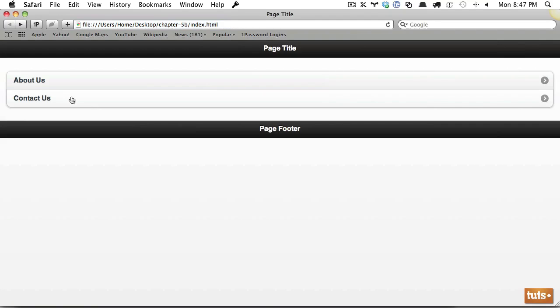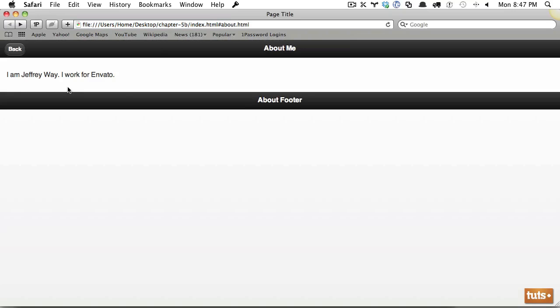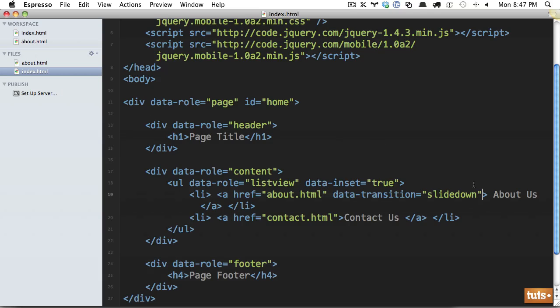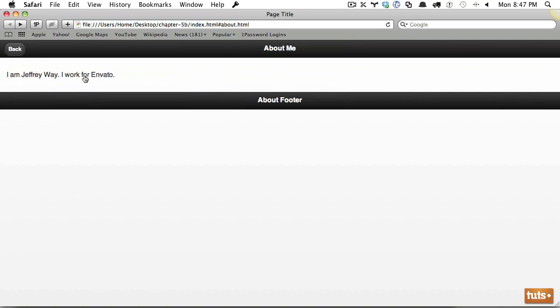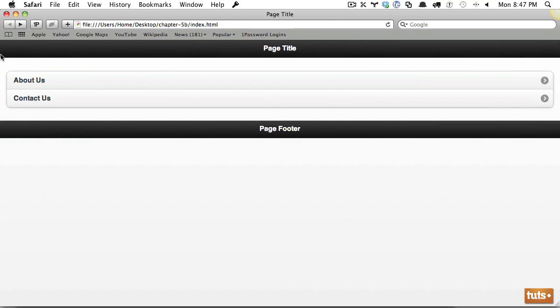Come back, refresh, and now when I click it, it's going to slide down, and that's going to look really nice on mobile phones. So let's do it one more time. We're going to stick with this because that's fairly common. Now note when you click the back button, it's still asynchronous, but it's going to transition in the opposite direction. So this time it'll transition all the way back to the left.